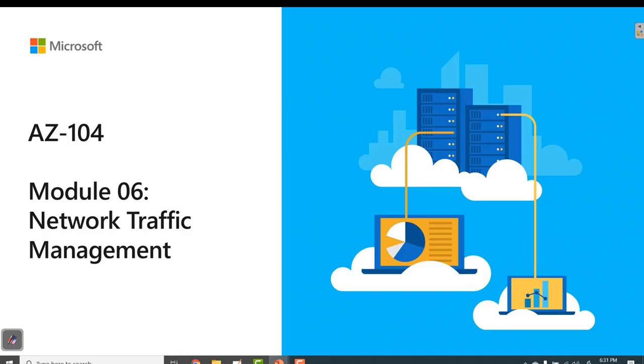Today we are going to learn quite a lot of heavy things. We will start with network traffic management and then we will move on to hybrid identity, which is a combination of Active Directory and Azure Active Directory. And also we are going to end today with Azure Backup.